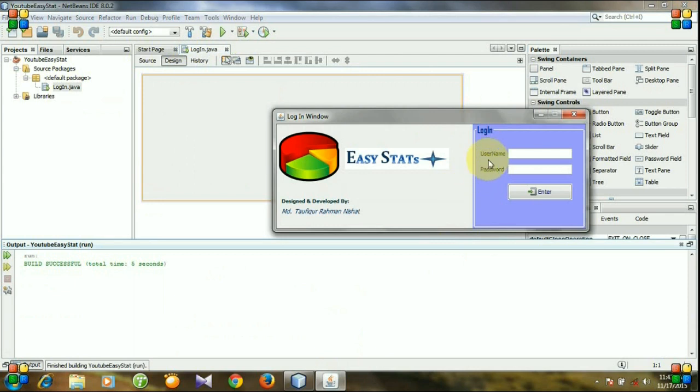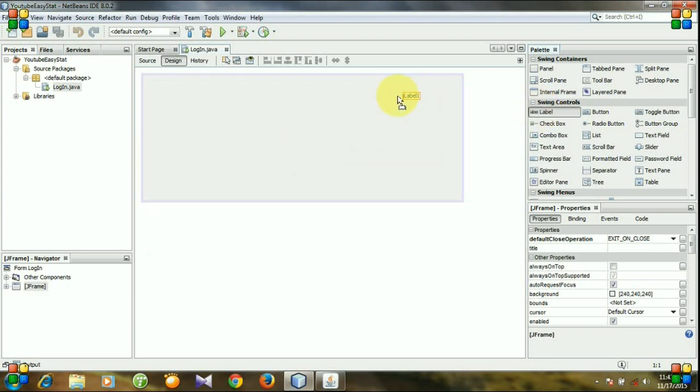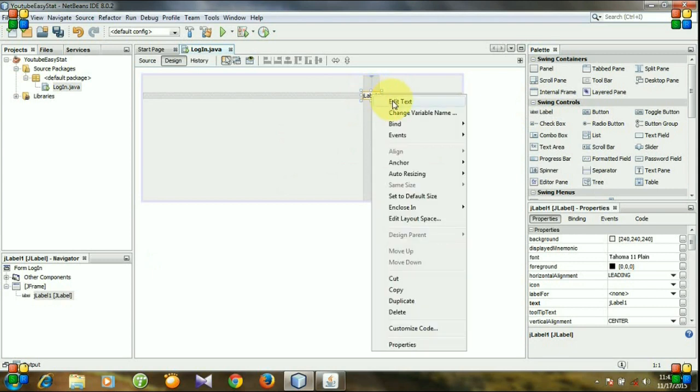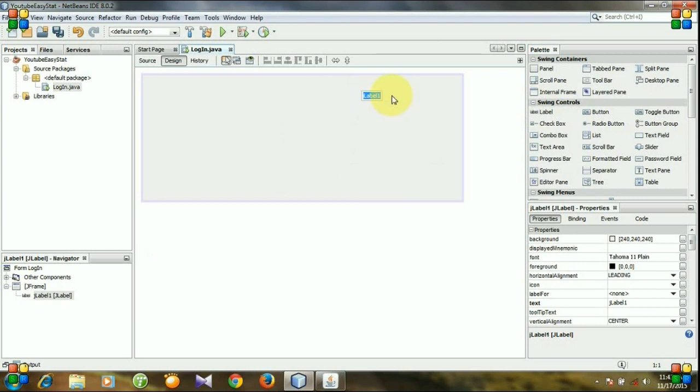At first, we need to take two labels, two text fields, and a button. Let's take this. This is label 1. Right click this label and go to edit text. The text will be username, and take another label and set its text to password.